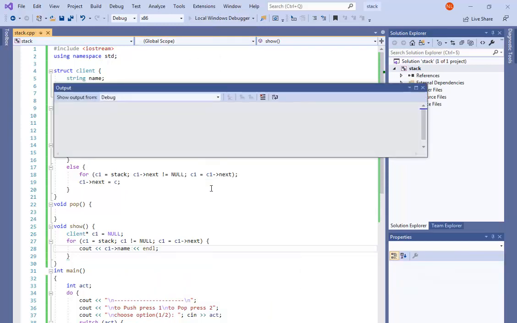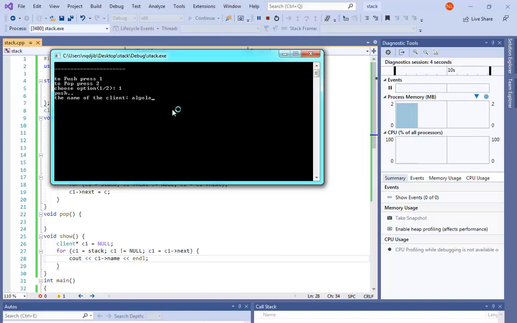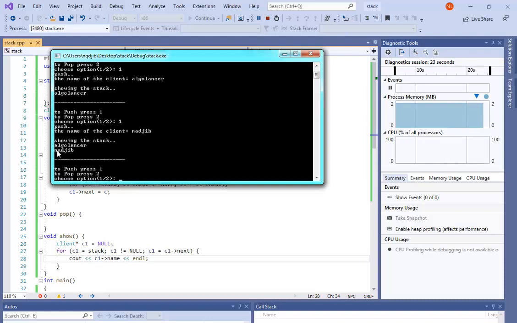So let's compile now. So let's enter AlgoLancer as my channel name. So we have shown the stack, so that's the first, that's the bottom member of our stack. Let's enter another one, Najib, so that's the second one. So here we show our stack from the first, so the base.